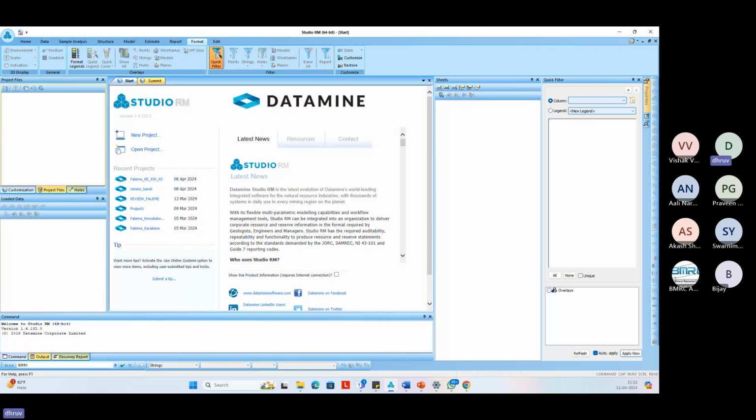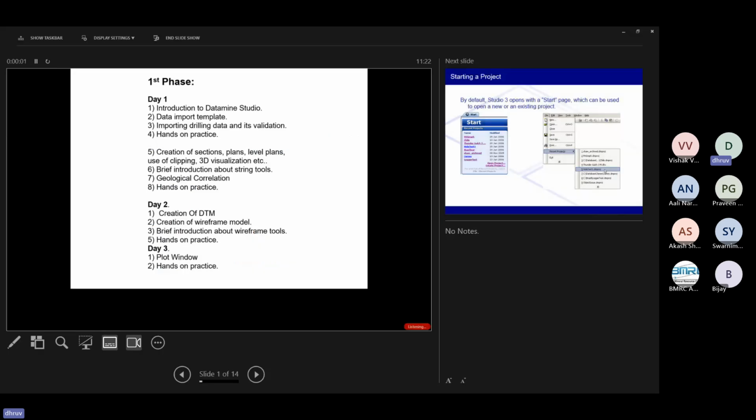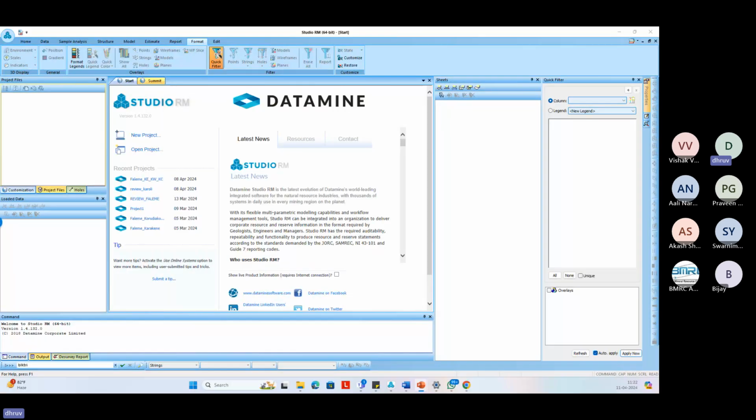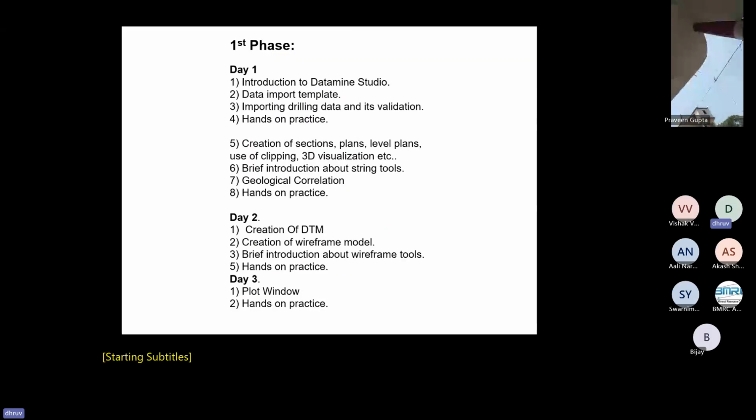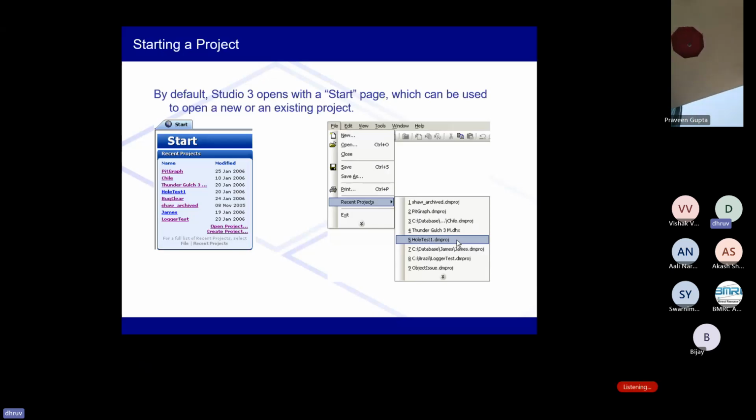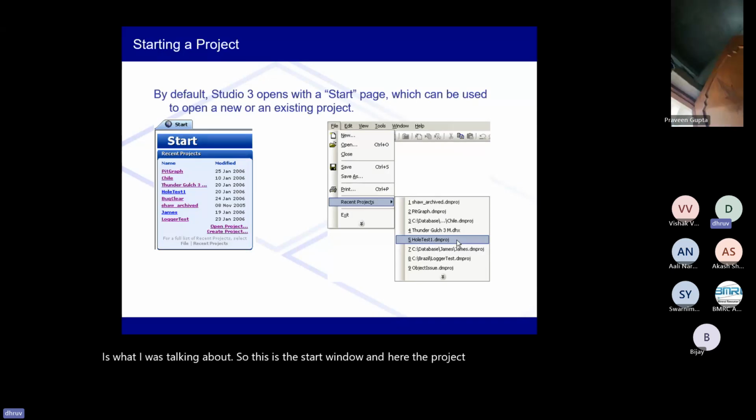I have some slides. They are pretty old slides which I was using for training in Studio 3. I'll just show you that. I'll skip some of the parts because they are not relevant, but the parts which are relevant, I'll take you to, and then I'll again jump into the software. So this is what I was talking about. This is the start window, and here the project starts.